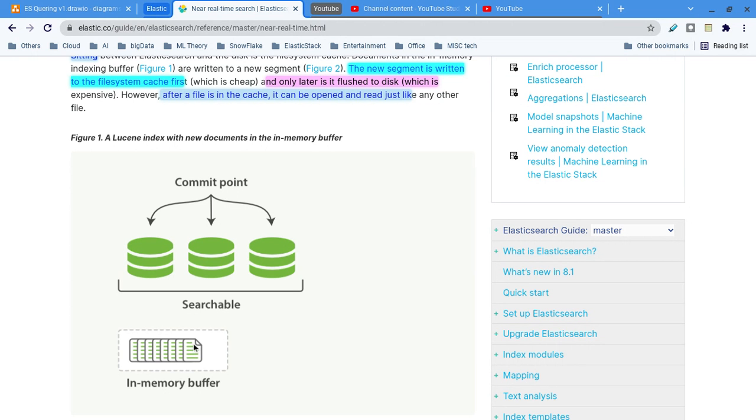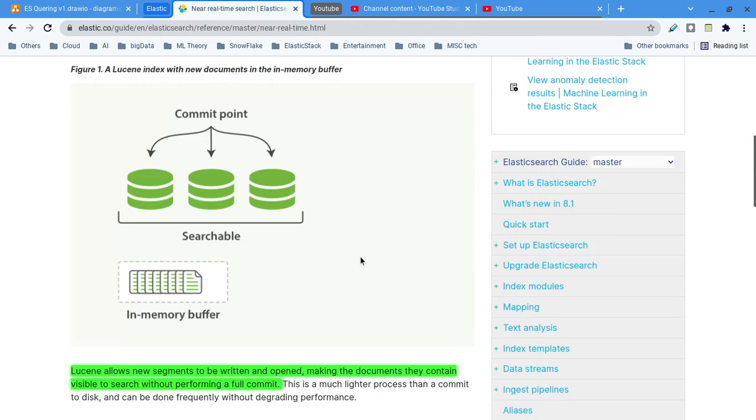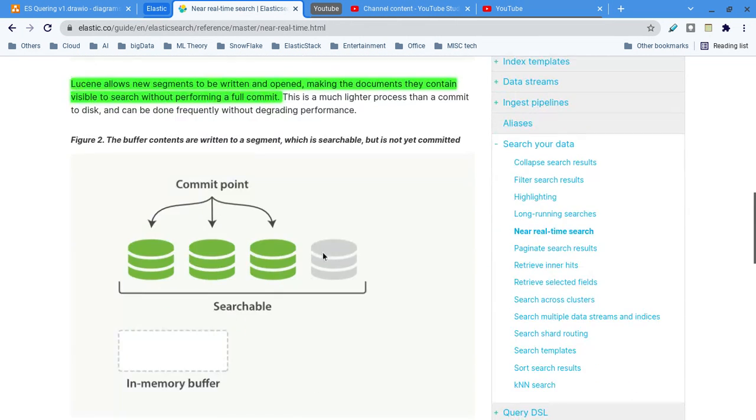This is because it writes the new segments in the memory itself first, then writes it into the file system cache. You can see here that whatever was in the memory is moved into the file system. That is what we call a refresh.